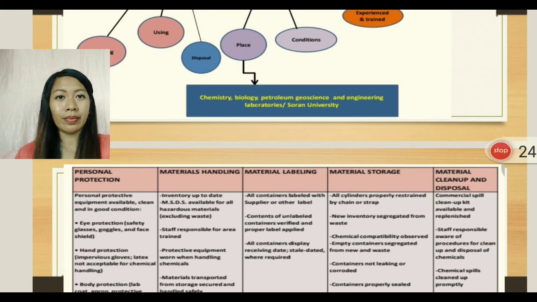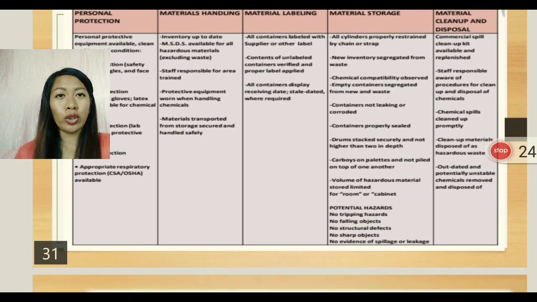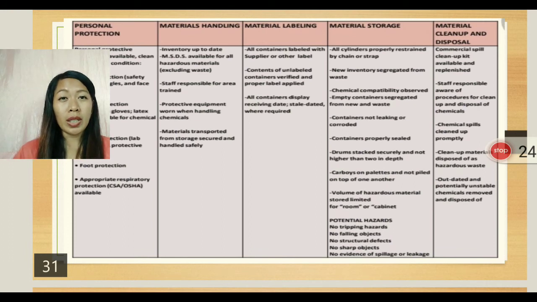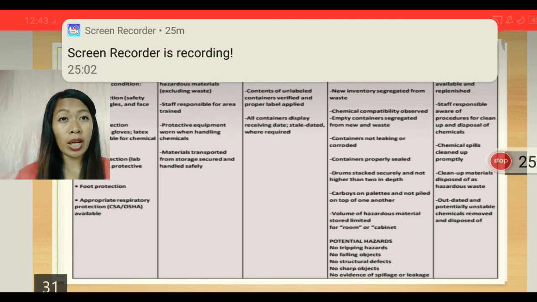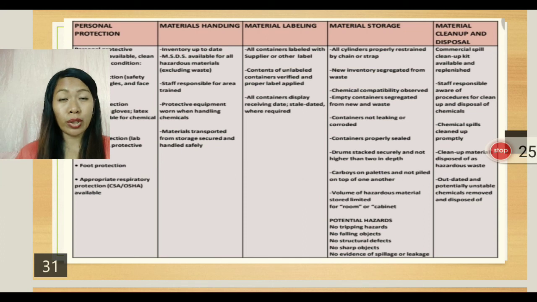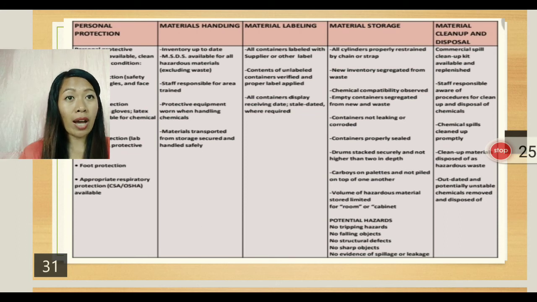Alright, so we should not forget the use of proper protective equipment for personal protection. So when we handle materials, we will not be vulnerable to accidents or any danger, and we have to know how to properly label the materials. So again, for chemicals, they are not in alphabetical order, but label them according to their group of compatibilities.